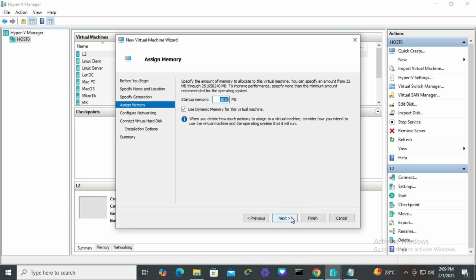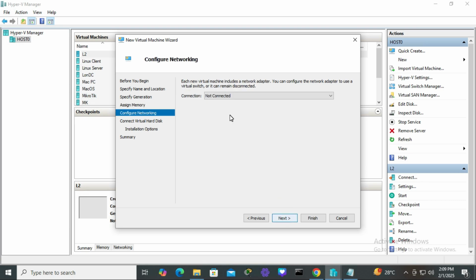Now click on next. Here in memory, I am taking 4GB, that's why 4096. This is the standard and you can use dynamic memory for this virtual machine. If the machine does not require 4GB, it will release extra memory from this virtual machine. Now click on next. Now in connection, click on the drop down menu and select external virtual switch. This connection will help you to connect the internet to your virtual machine.